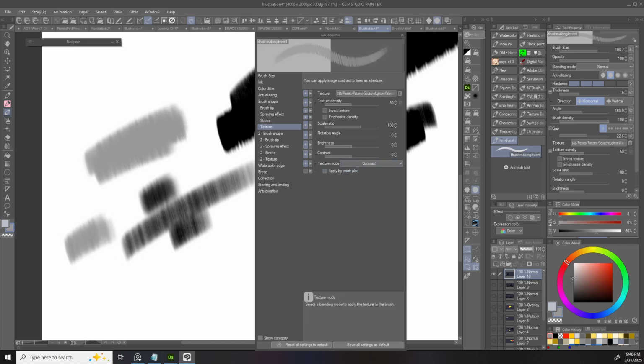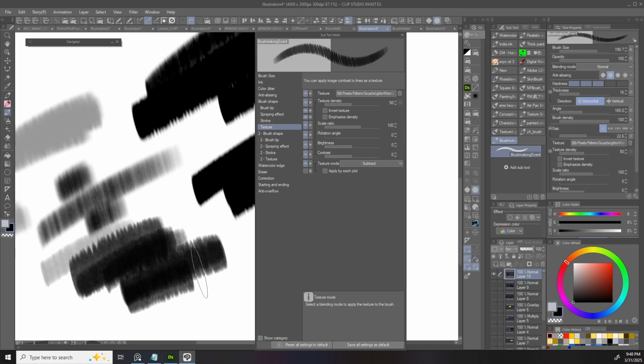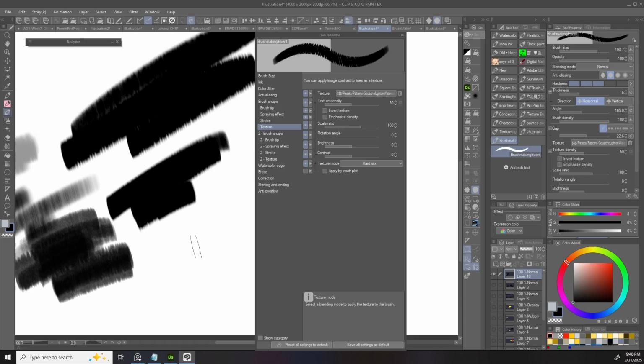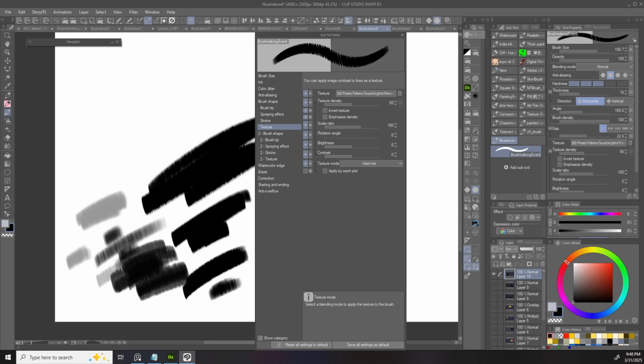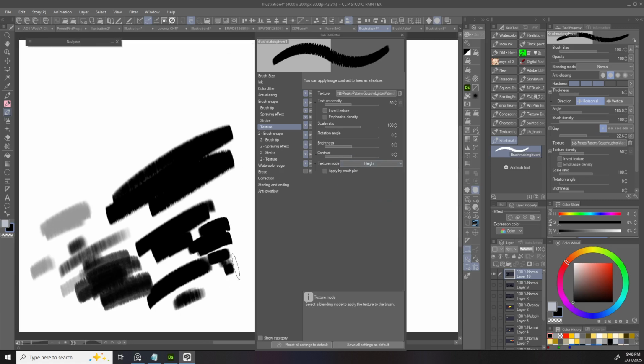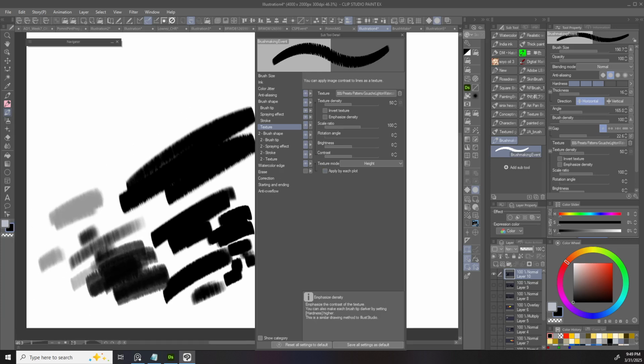But the moment I do subtract, you can see more texture. I think hard mix is another decent one. It's a little more texture. Height. Actually, I honestly don't know what height does. If someone does, let me know. Same with a lot of these things. Just trial and error.